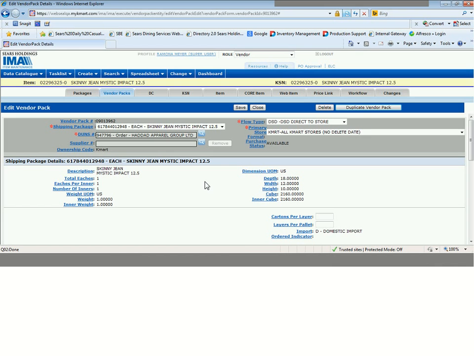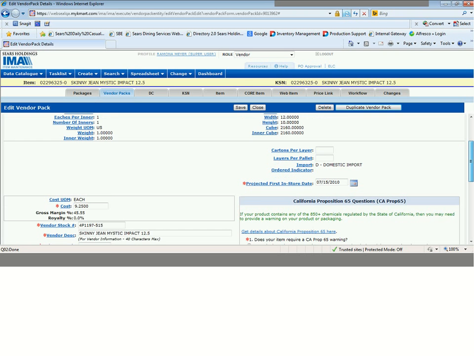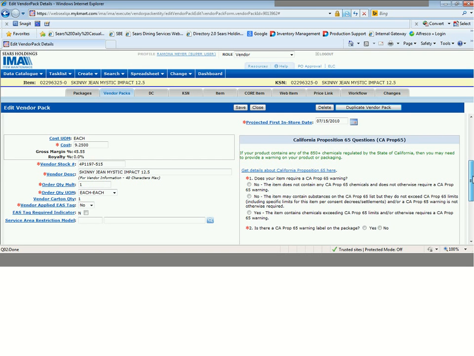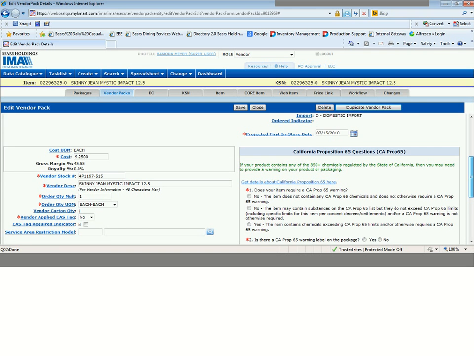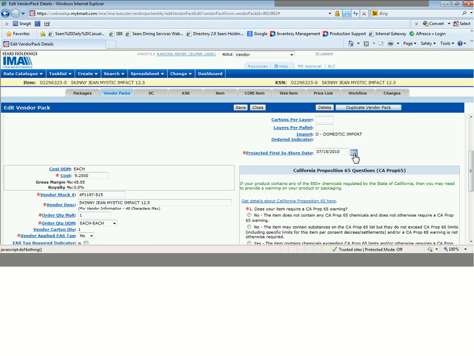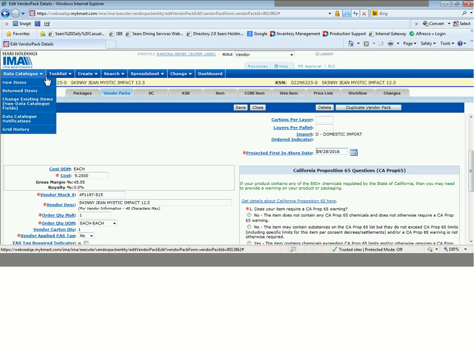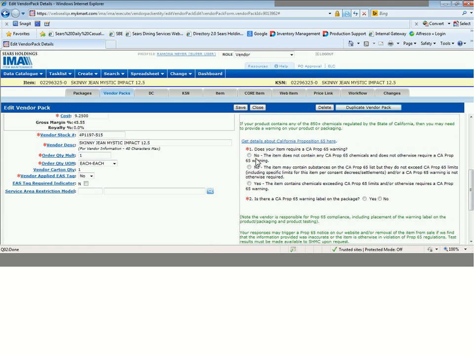So you have to click into the vendor pack number hyperlink. And here you can see it populated the DUNS, flow type, and primary store format that you had selected. It did populate the cost, the vendor stock number, the description, the order quantity. One of the things that you do have to update is the projected first in-store date, because the projected first in-store date copied over, and it's from 2010. That would give you a hard error in the system because the projected first in-store date cannot be any older than 3 months in the past. So we're going to update that.